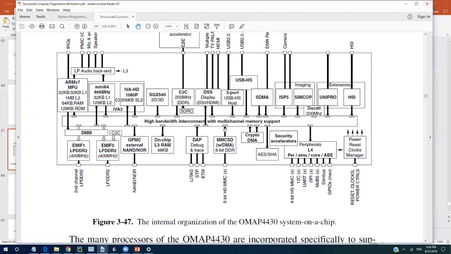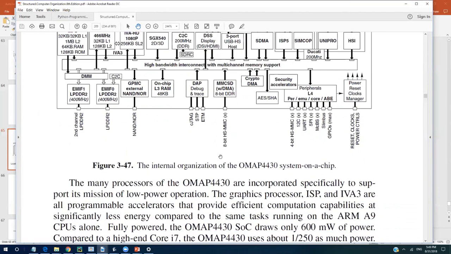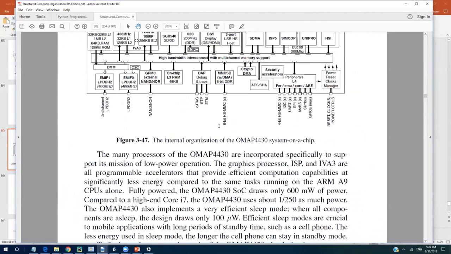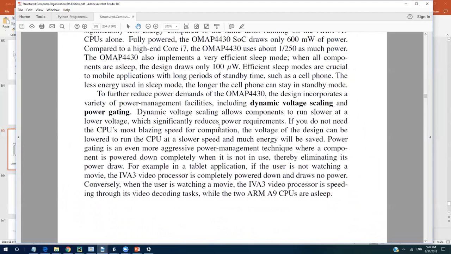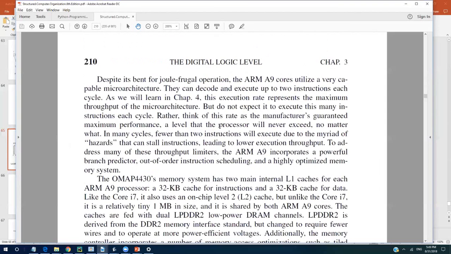So that's called system on a chip. I don't want to waste time. Basically, you can use the ARM core to build a system on a chip, and then everything is on the same chip.